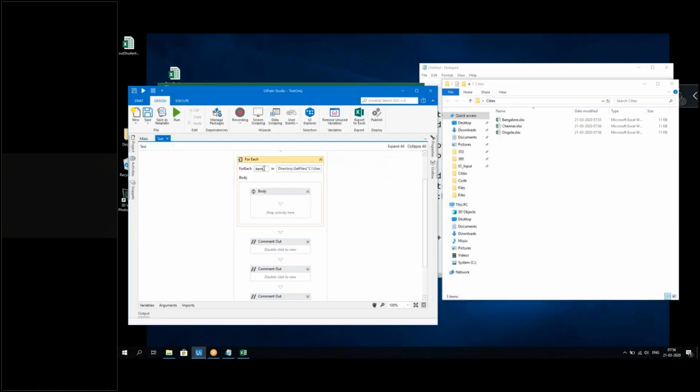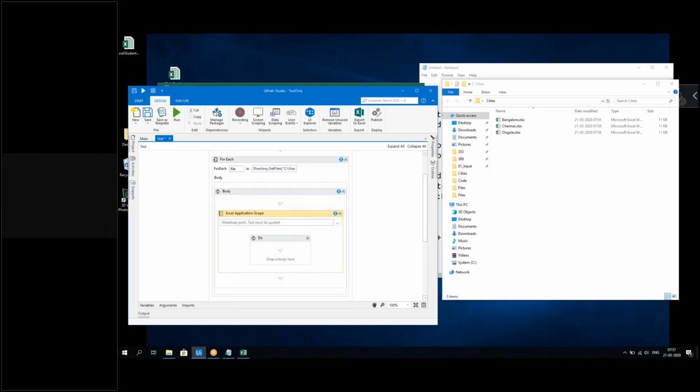Okay, the item is a file name. Within the file we're just using the Excel application scope. Here, file is the path of the file. Each file, first it will come as Bangalore, next it will come as Chennai, next Ongole, like that.